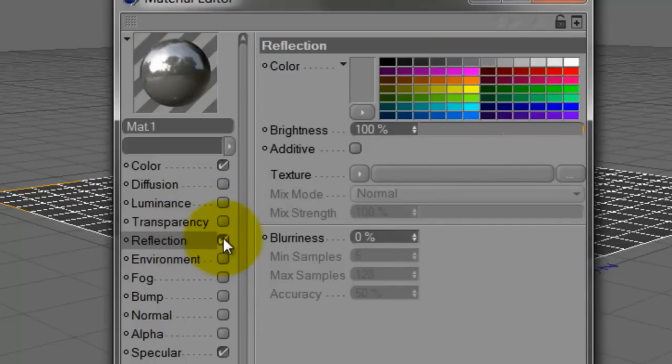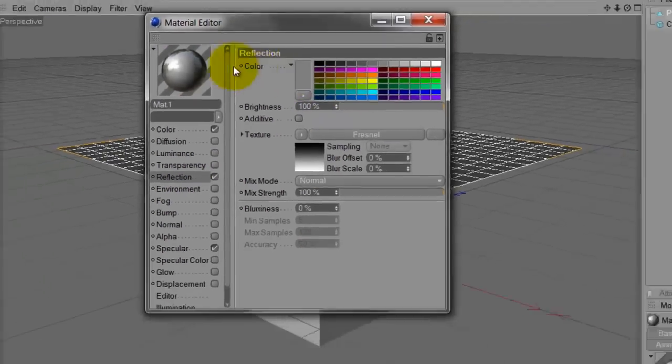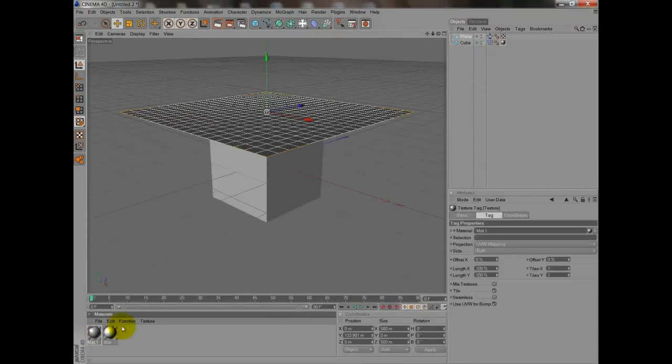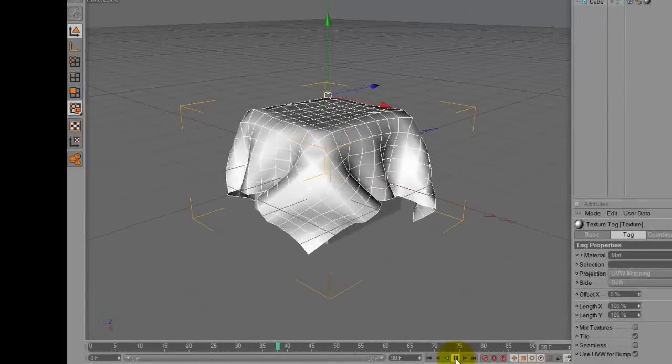So we're going to go on the reflection, and the texture is going to be Fresnel, so it's nice and shiny. So we're going to put on our materials. And let's see how this is. See it fall. It's nice.